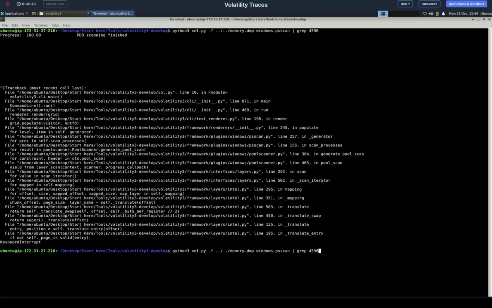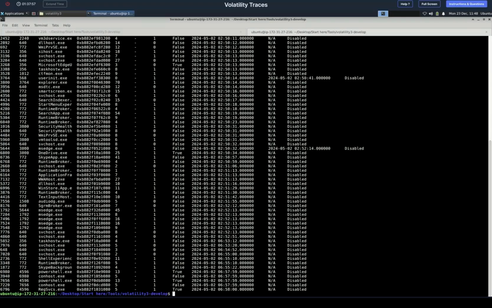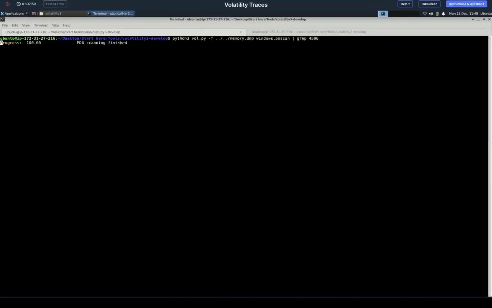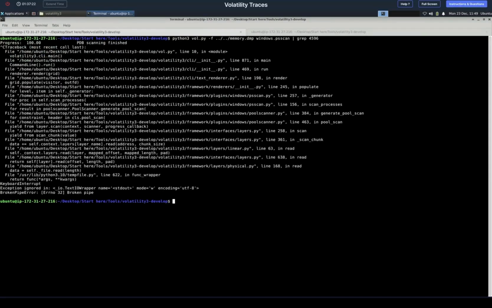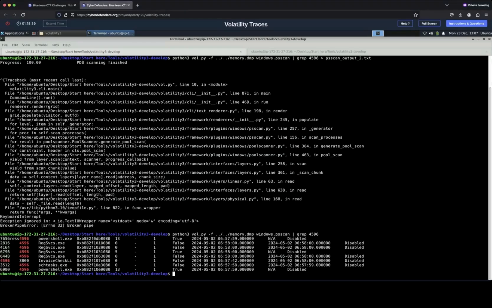Enter. Quotes. It is 4596. What is the issue? I'm going to try to run the output to a text file, but even that is not working. All right, and we're back.